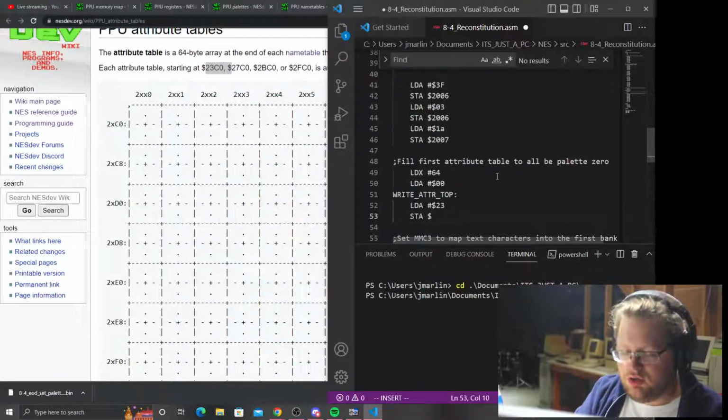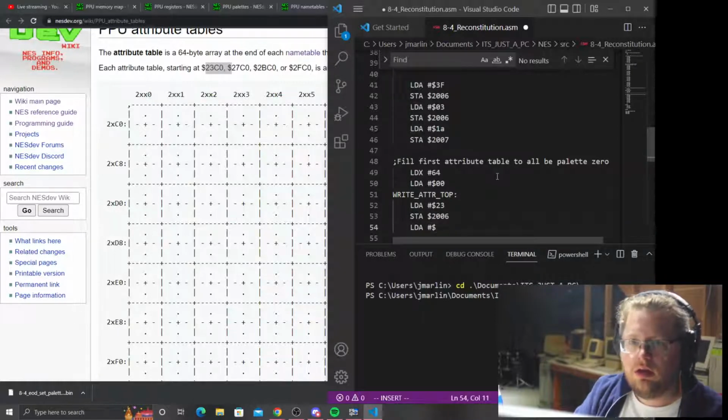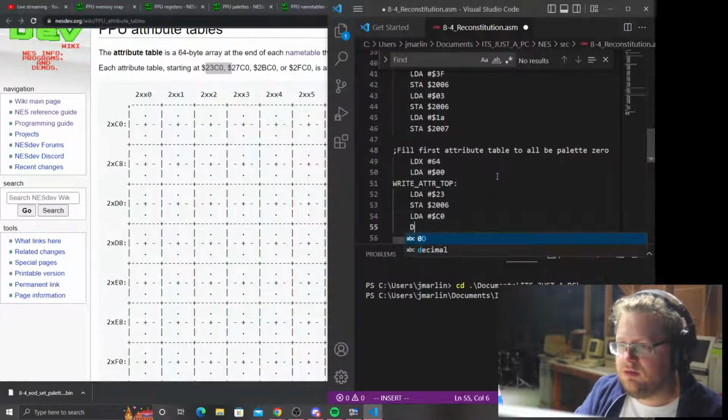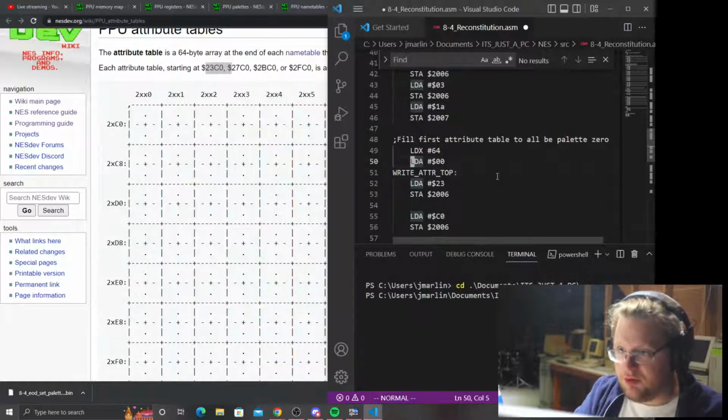address register of the PPU, then load A C0, 23C0, store A into the PPU register, which I should really make defines for this, but we're hacking right now. Okay. Right, and actually this is going to be interesting, because I have to increment what I'm actually writing there. Fun. If I were a better 6502 programmer, this would be trivial.